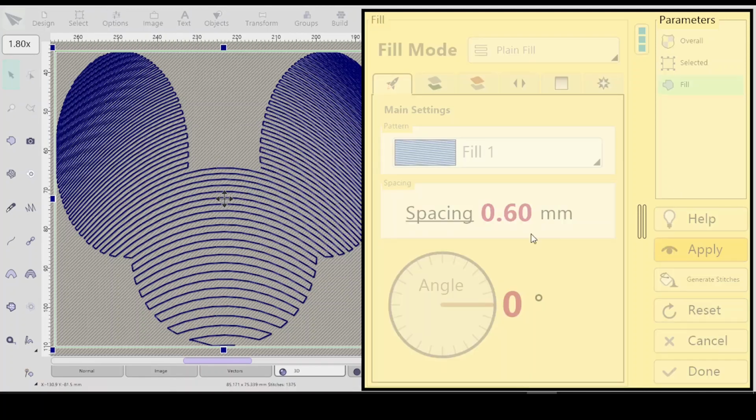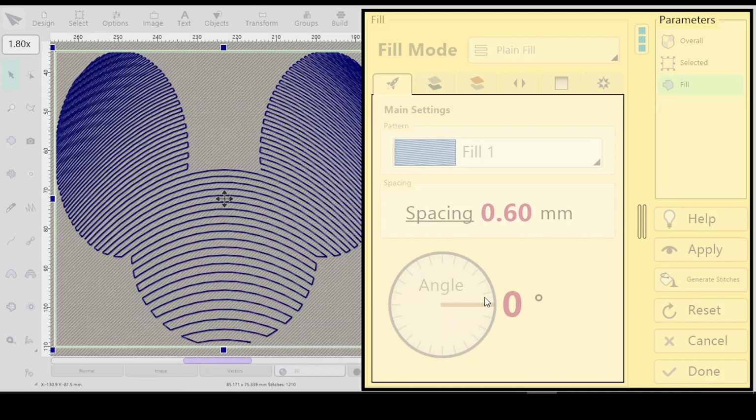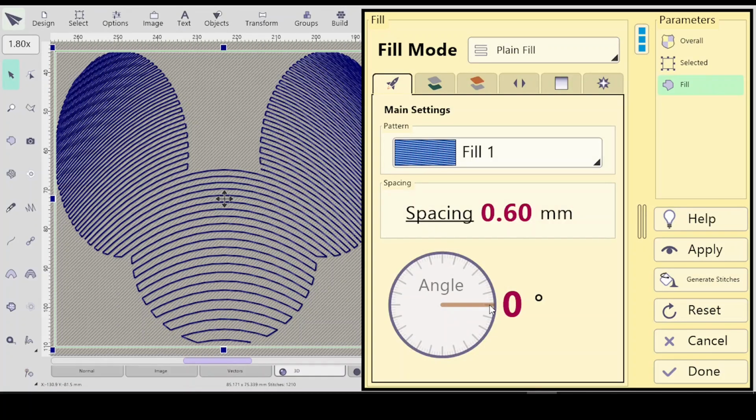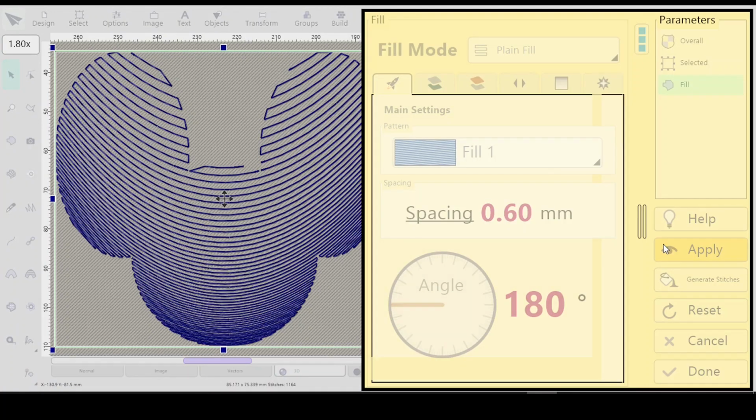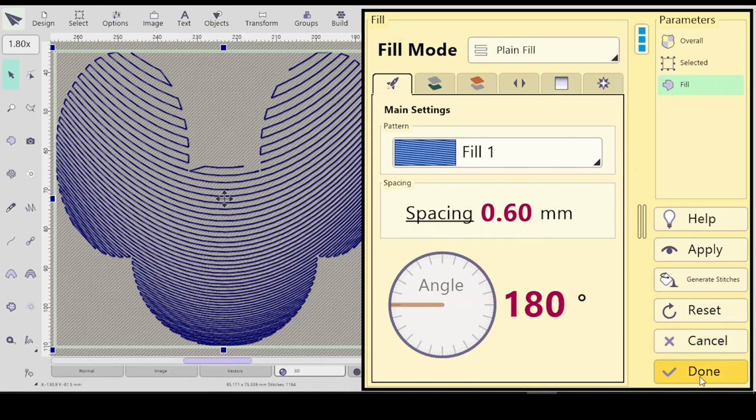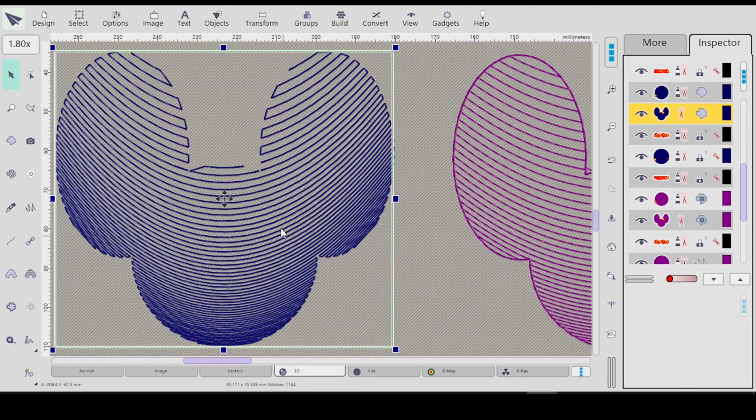So there's a lot of things that can affect your gradient when you're using the fill. I'll go back to 180 the way it was. Okay. And I'll hit done. Now that was using the fill.